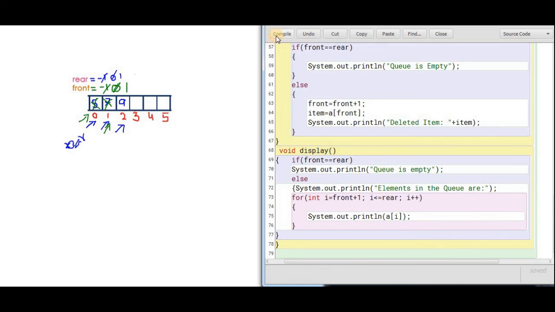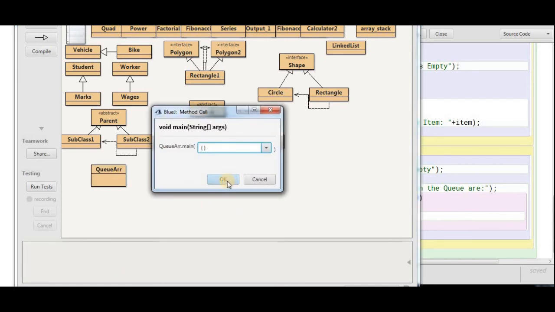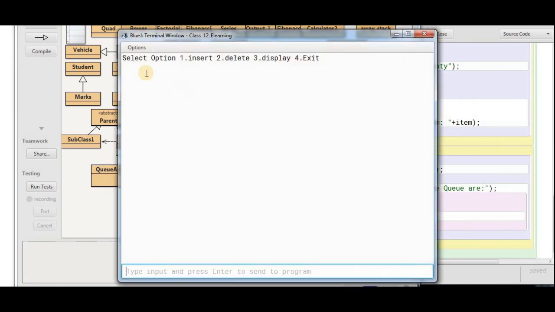Now let us compile this code and let us see the output. So compile, no syntax error, right click, void main, OK. Now select the option 1 for inserting, 2 to delete, 3 to display and 4 to exit. Now if I press 2 in the beginning, then what will happen? It will show queue is empty, as we have not inserted a single element in the array or in the queue. In the second option, I'll give 1.